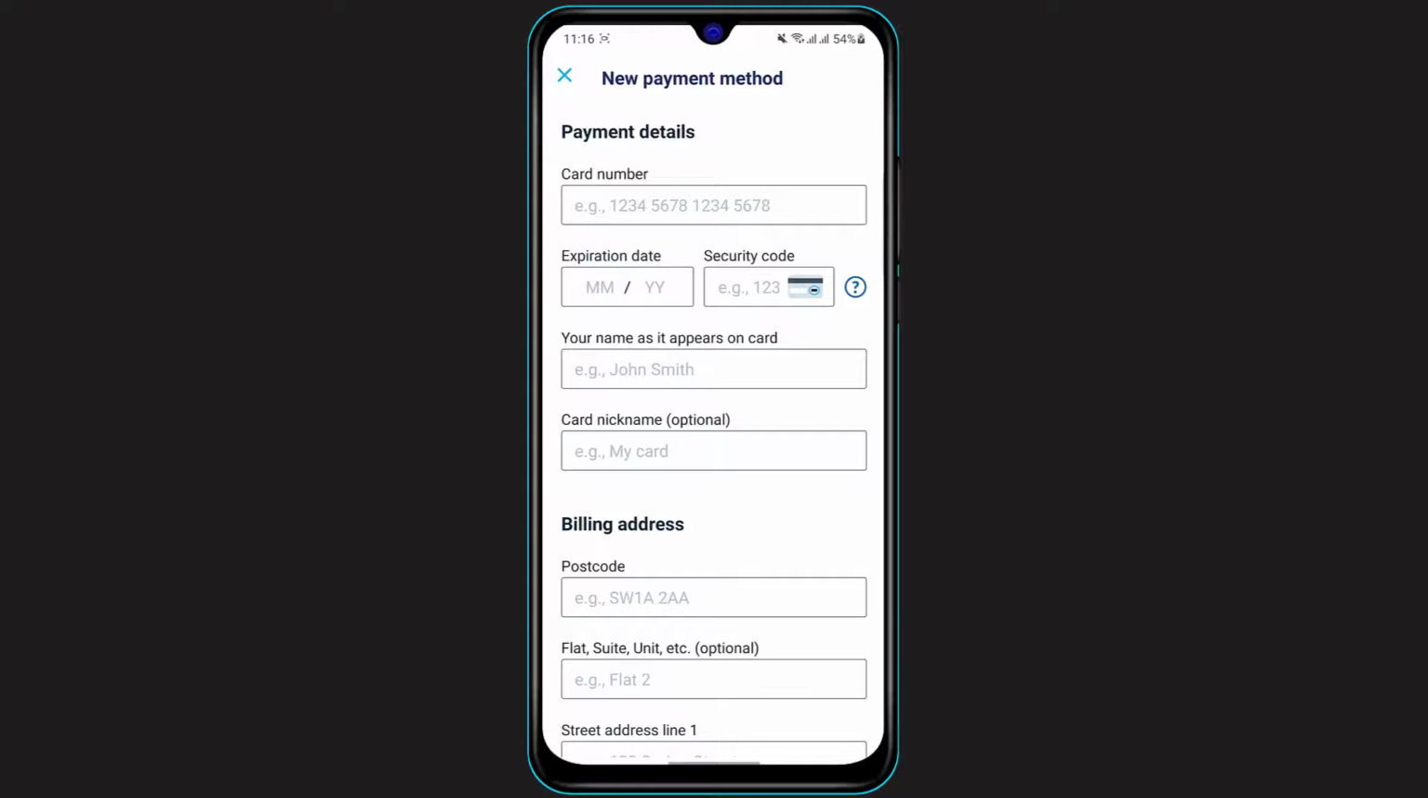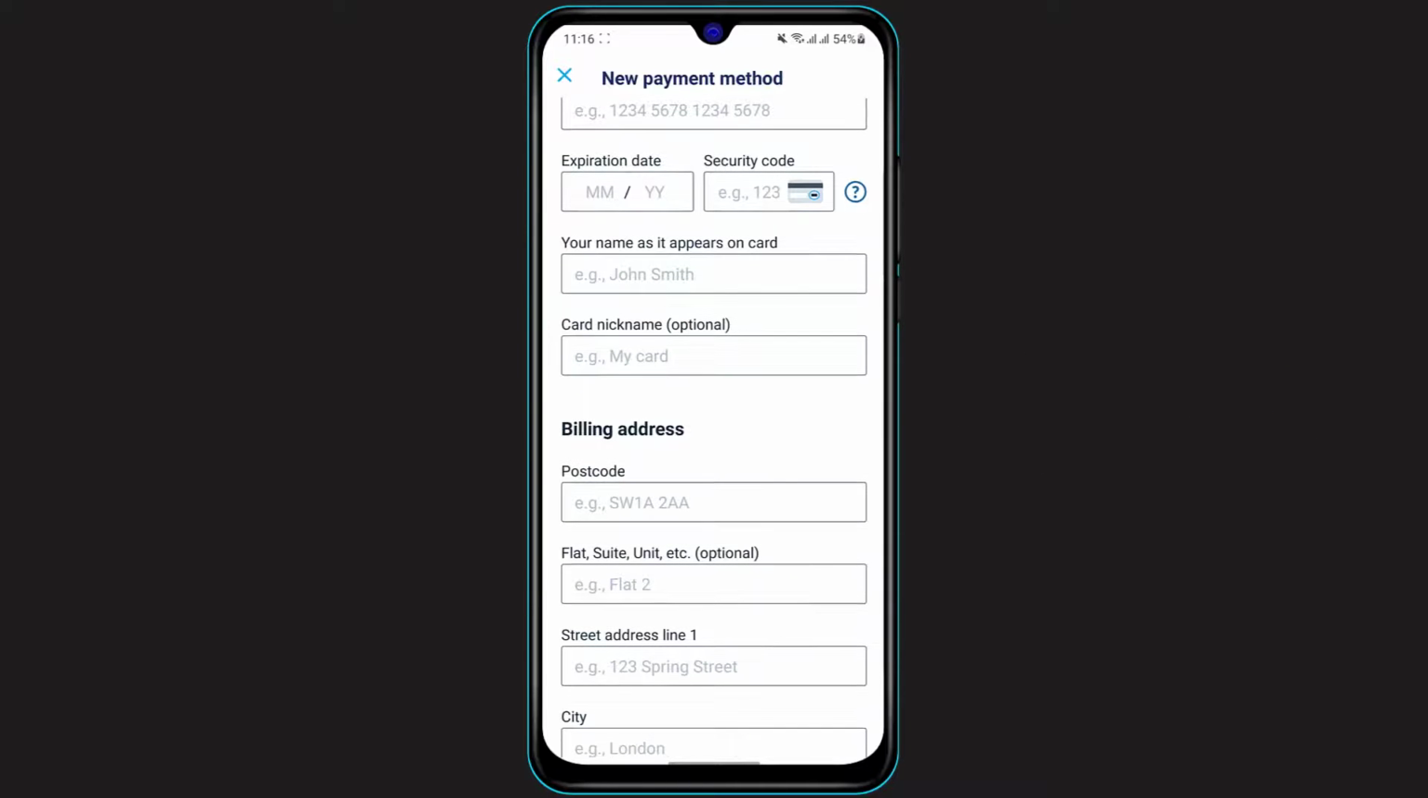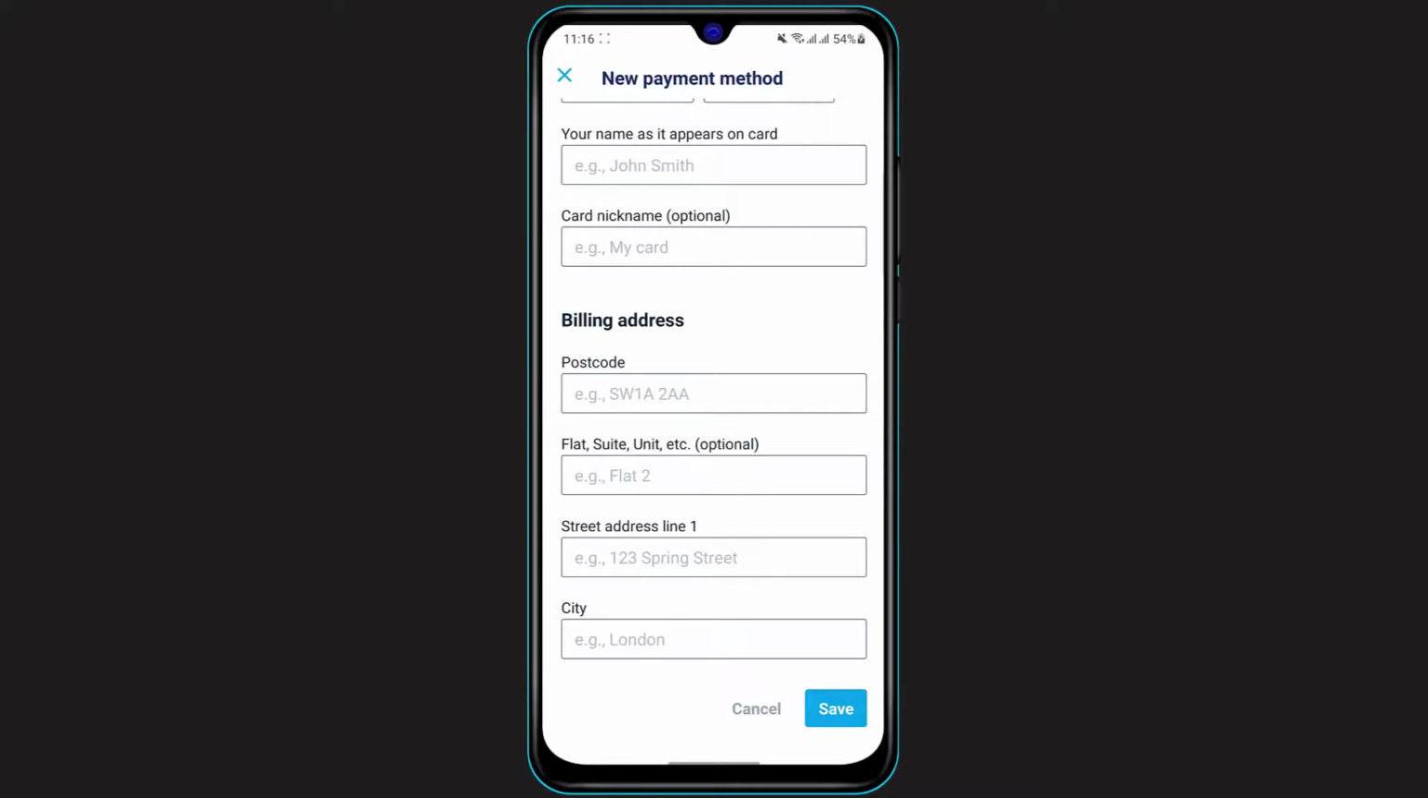As you can see, now we have been given permissions to enter our payment details. In the first box, enter your card number, which is your debit or credit card, whichever card you have. Then in the second box you need to enter your expiration date and then the security code, and you also need to enter your name and your card's nickname. For security purposes you also need to enter your billing address, such as your postcode, your apartment or flat number, your street address line and your city.